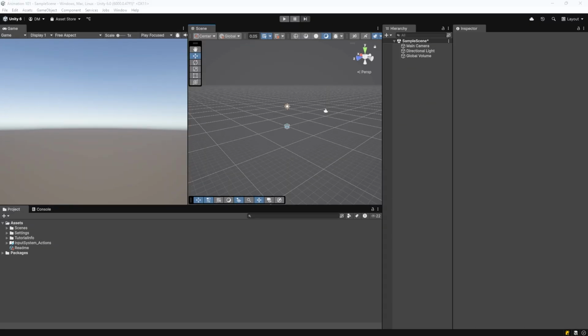First, let's get our project organized. It's a critical habit to build. In the project window, right-click and create new folders for your assets. Let's make folders for animations, materials, models, and scripts. This is a necessary first step for every project, but it's one of the most tedious.